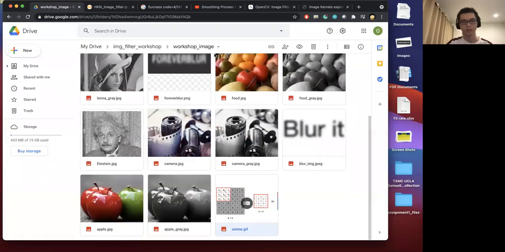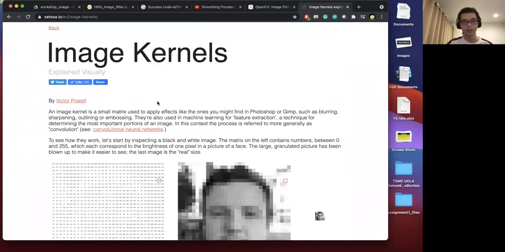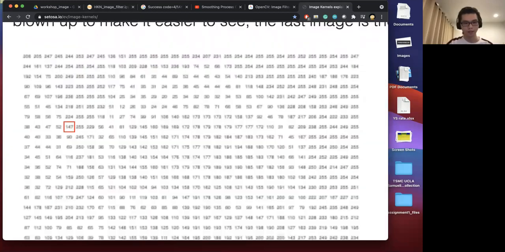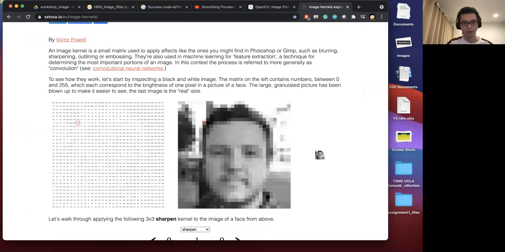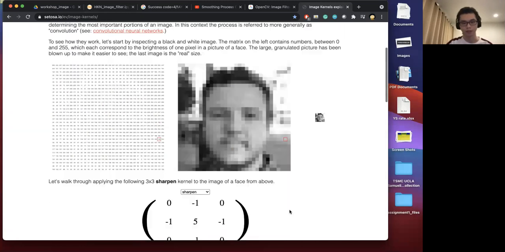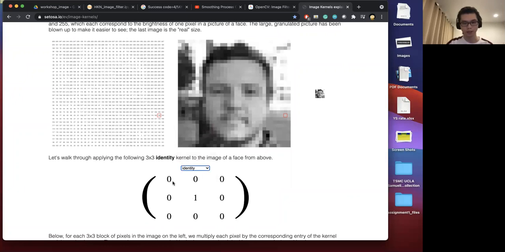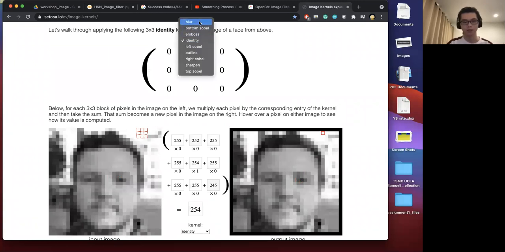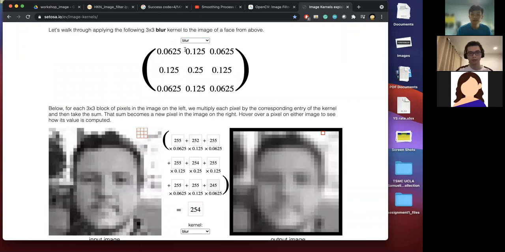And if you want to see the visual representation, here is another website you can refer to. I also put it under the reference. Here you can see, it's kind of tiny, but it's all the values representing the brightness of the image. On the right-hand side is the image, and the left-hand side is the pixel values for the image on the right. And here you can see a 3x3 kernel, like you can think of a mask. If you use the identity one, you pretty much get nothing changing. Let's change to blur.